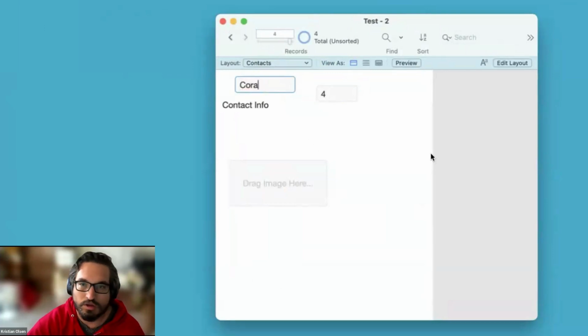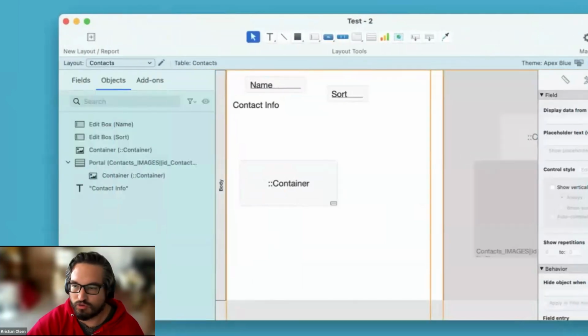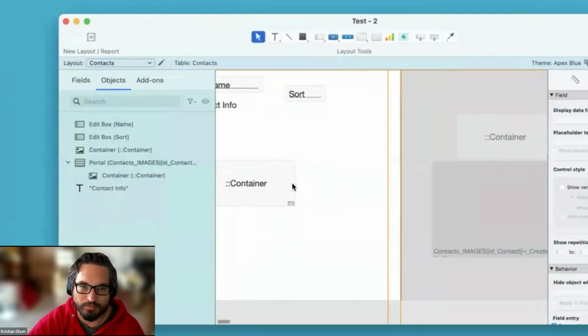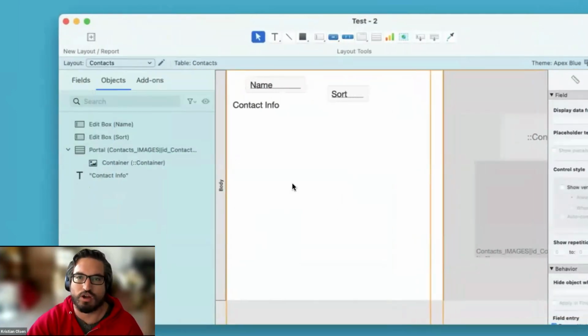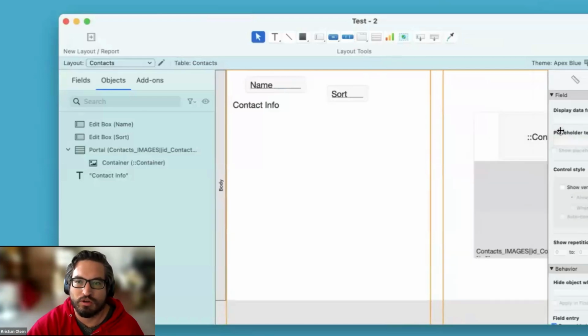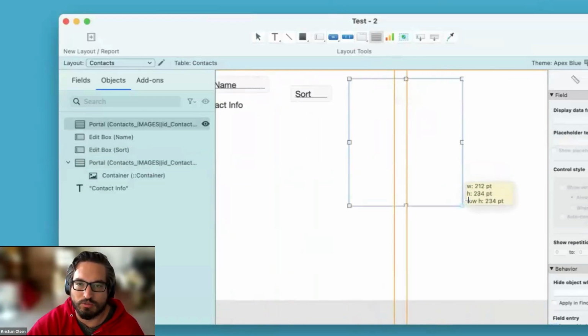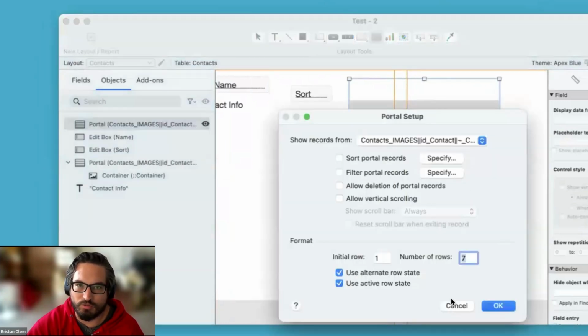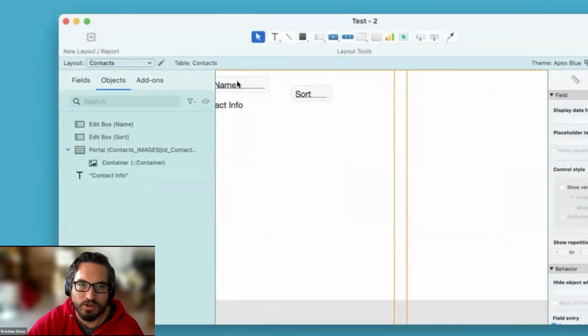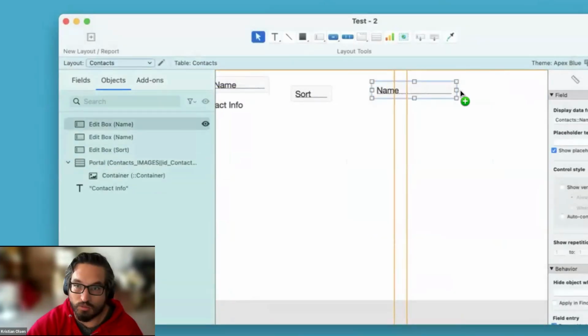Okay. So now we are going to make our portal. I know you've got it left to right. I'm going to do it left to right. Just move this out of the way. So now we're going to add our portal over here. And actually, we don't even need a portal because you only want to see one record. So we're going to do name. And we're going to do sort.